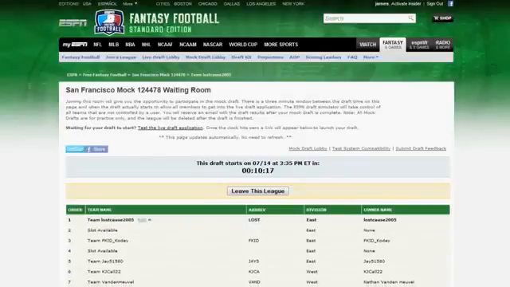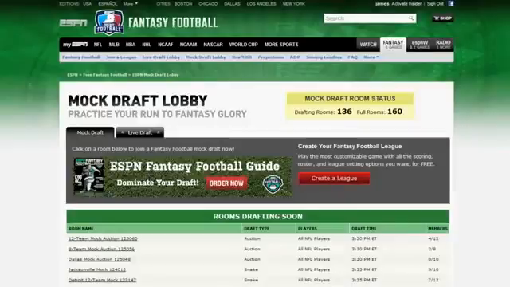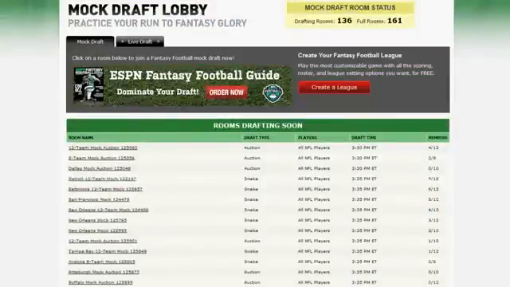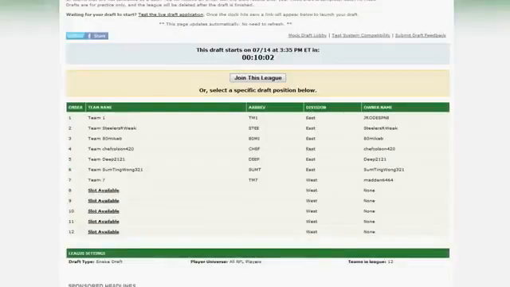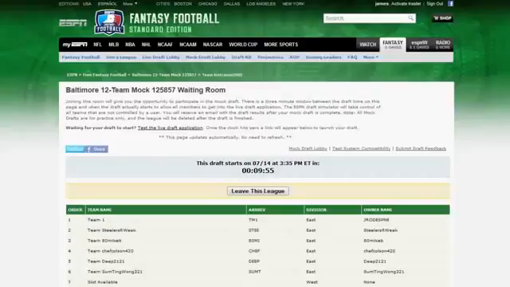Okay, I'm going to leave this actually. And I'm going to go back down to it. Let's see. Well, I'm going to go to a 12-team snake league. And you could choose where you want to draft at too. You don't have to automatically let it happen for you. So I'm going to choose the 9th spot in this league. This is a 12-team league.